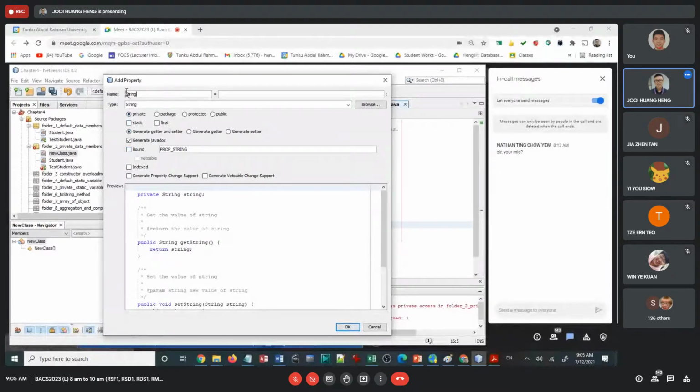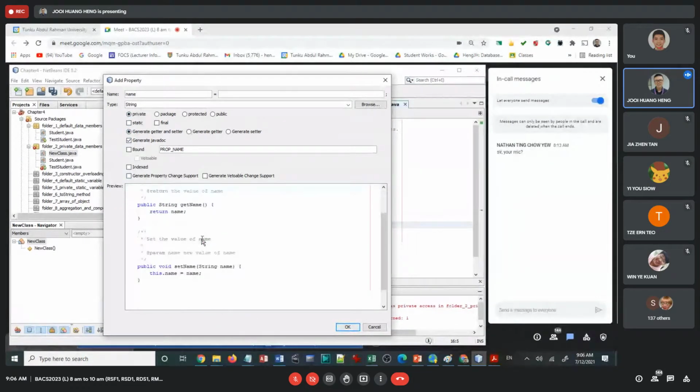What name is it? What data type? So let's say I put name, right? They automatically will change this. That means start from the beginning: right click, you add property, then you type the name. What is the data type? Then they give you this.